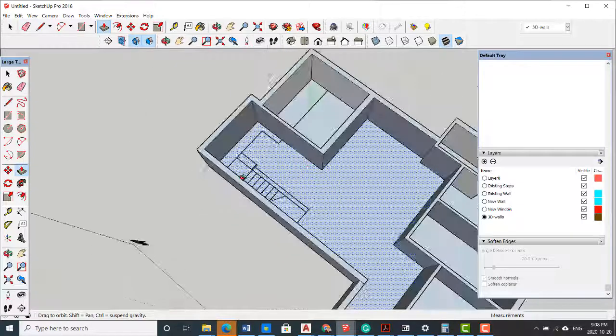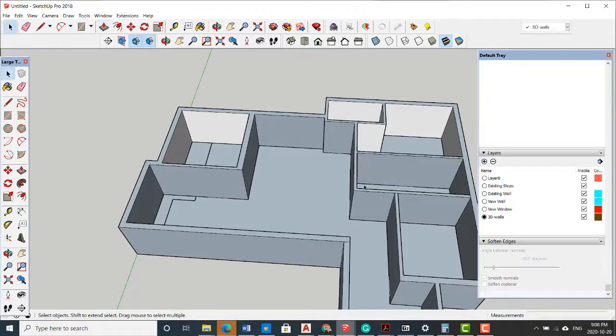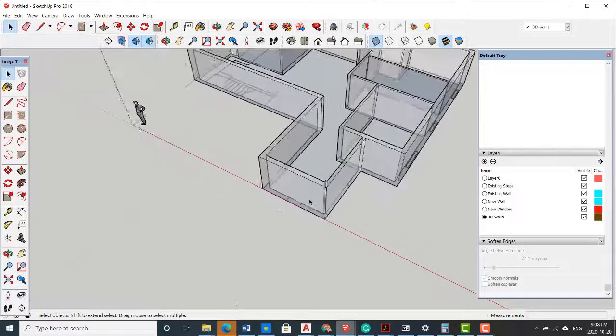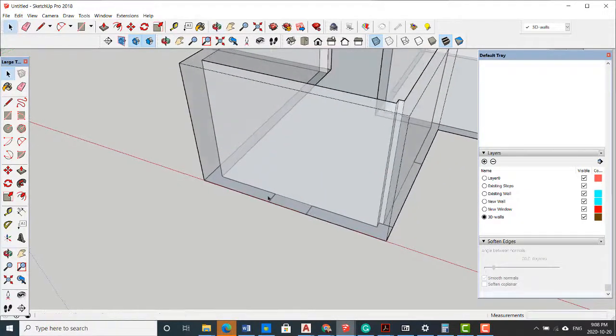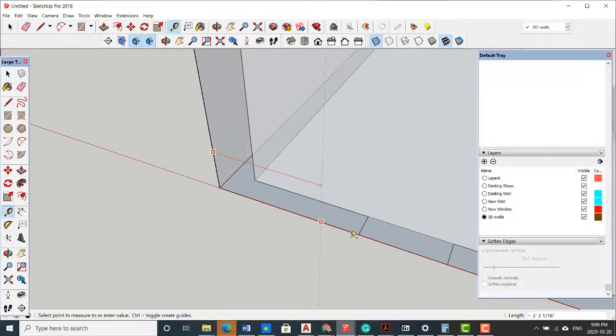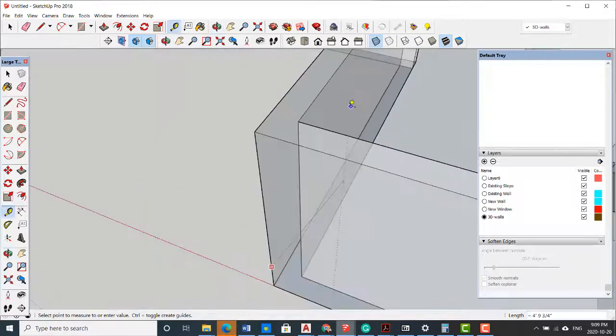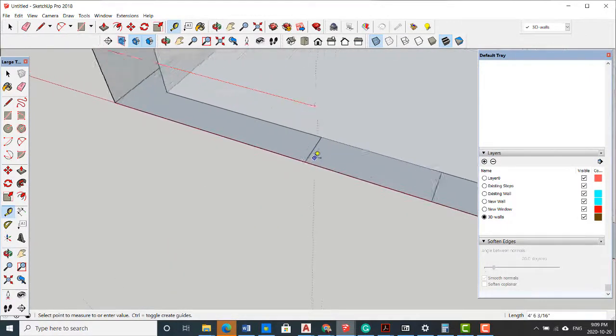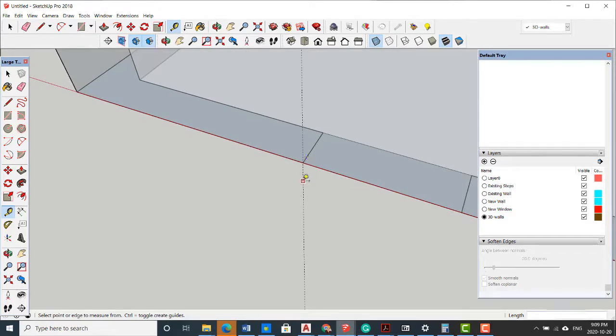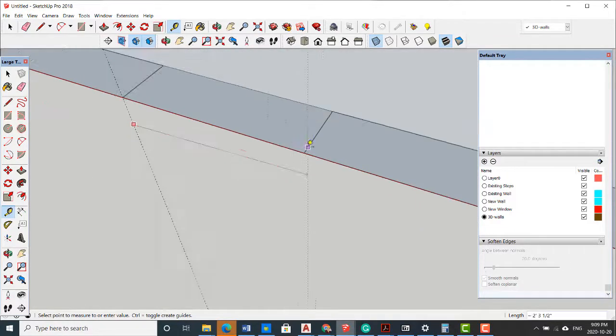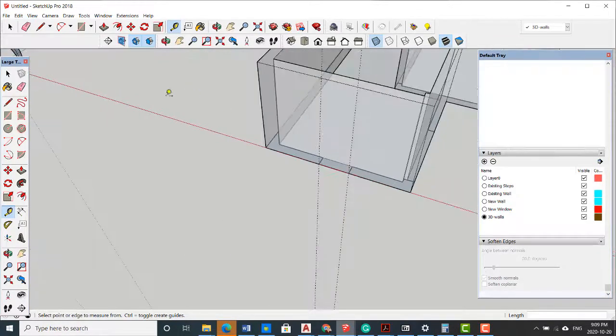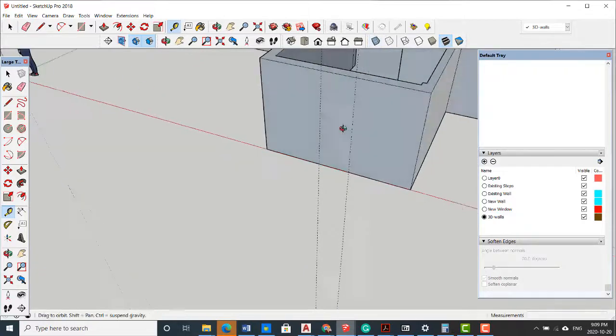Now that I have my 3D walls, I will add all the openings. To add all the openings, I would change my style to X-ray, and I would use the measuring tape, grab any vertical line, and place it at the beginning of the door opening, and grab this guideline and place it at the end of the door opening. Then I can just change it again to the regular view.